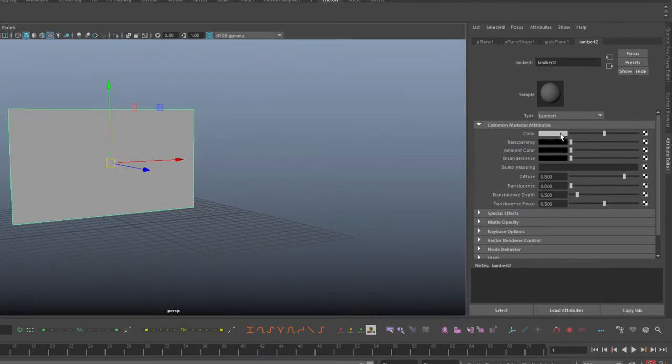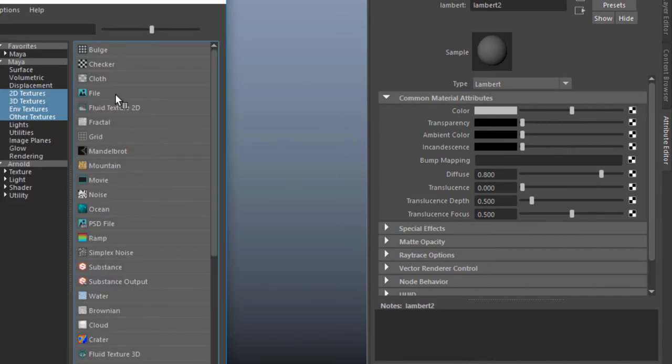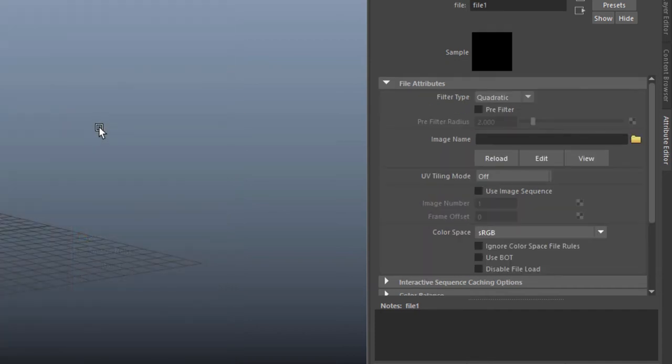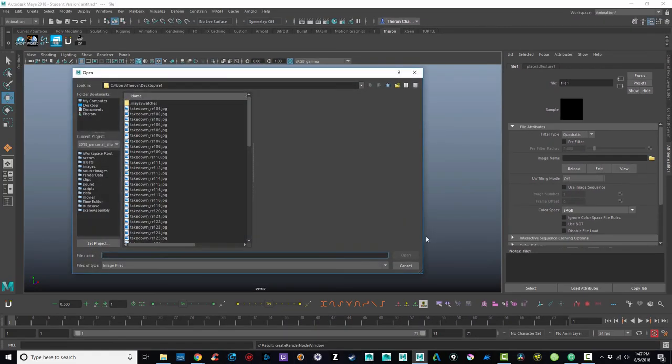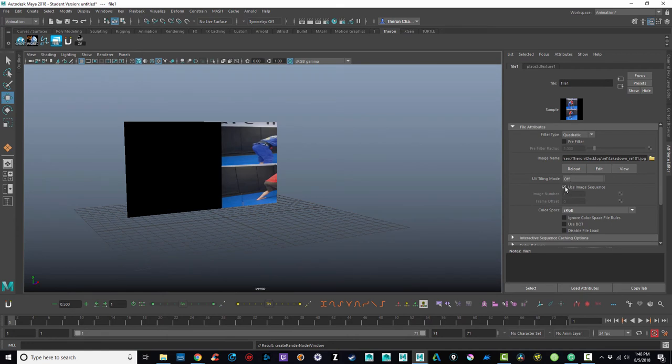And if you go here on the color attribute and hit this checker box, that allows you to assign a file to this Lambert. So I've hit File, and now I can put an image into this texture. I can also use an image sequence, which is what we're going to do. So if I hit the folder there, here is my desktop. There is the ref. Here are the 70 some odd images. I'll just pick the first one, hit open. And if I check use image sequence, now you can see it's not laid out right, but now I've got that image sequence just like we were doing before in the first example.